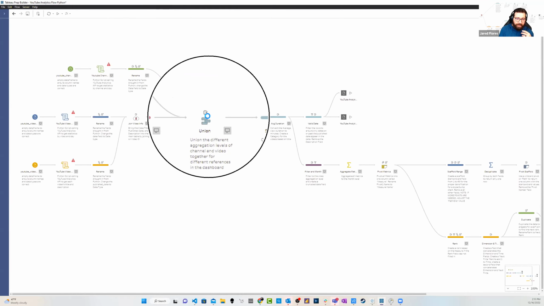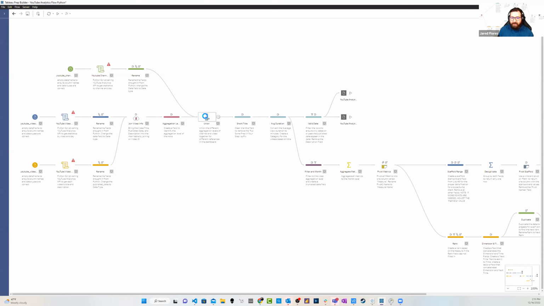So that's what's going on here. And this union, what's happening here is I'm taking the channel data and unioning it with the video data. I'm only doing it this way because I'm familiar with the data and I know exactly what I want to do with it. But it can be a little tricky and messy to have two different levels of aggregation in your same data set. And that's what I did here, right? I've got channel data, but then I've got my video data all unioned. So I had to make sure that I was accounting for that in the actual interactivity and functionality of the dashboard. And I'll touch on why I did it that way once we get to the dashboard.